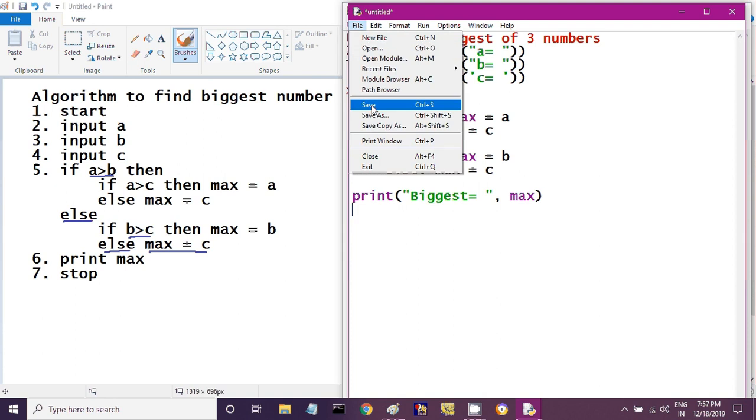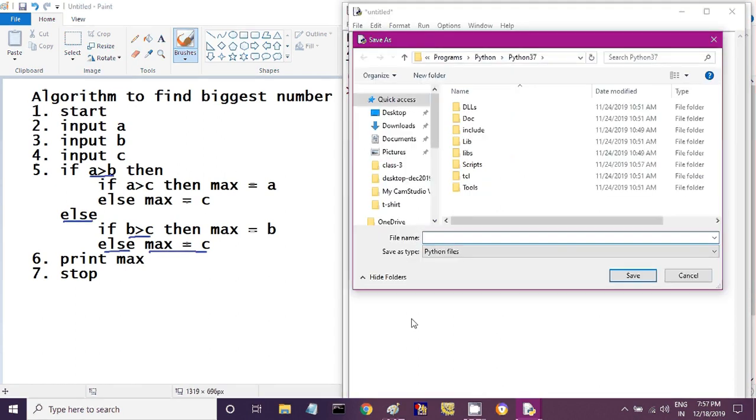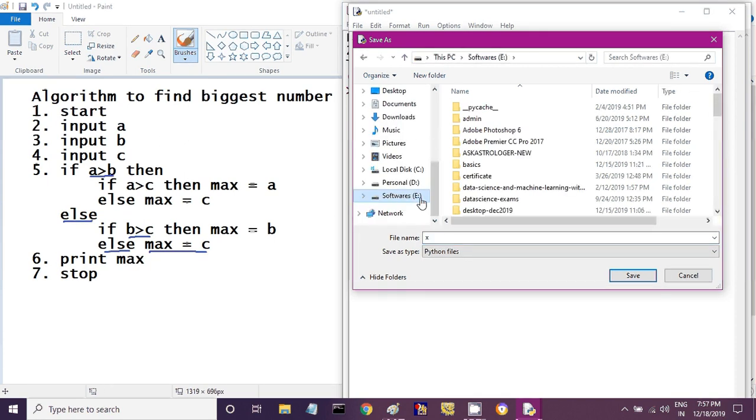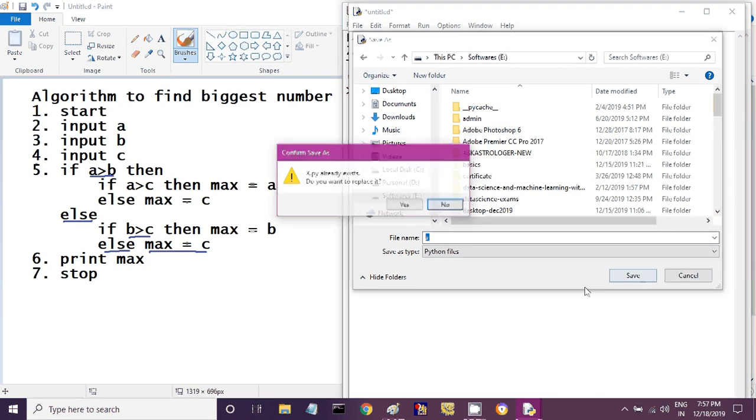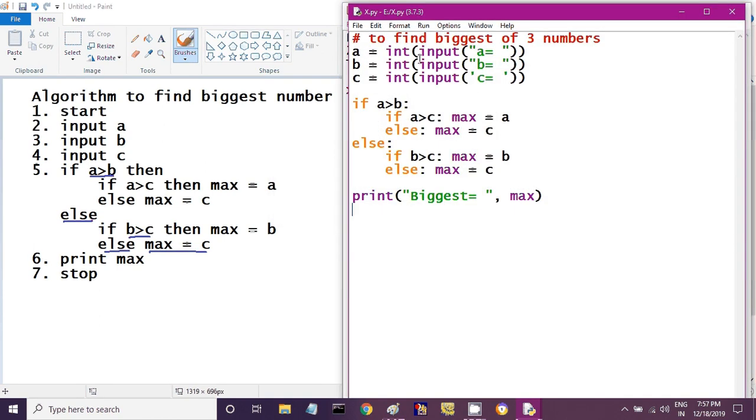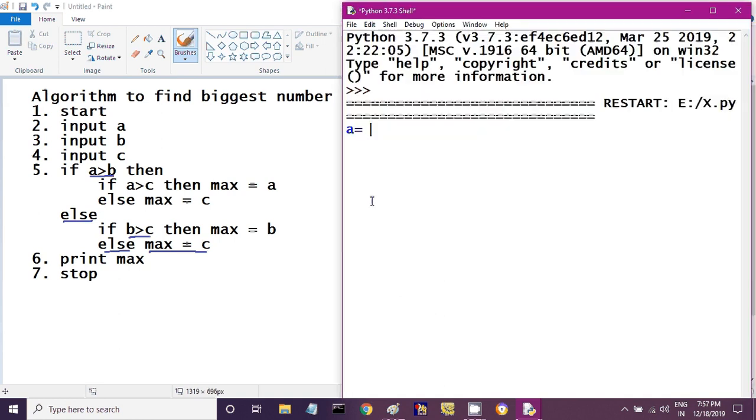So our program is over. File, Save. After writing the program you have to save. Then give some file name. X I am giving. And where I am saving that in the folder E. Then click on Save. X.py already exists. Do you want to replace it? Yes, I want to replace. Then run the program. Run Module. It will ask you enter A. I am entering 1. And it is asking enter B value, that is 2. Enter C value, that is 3. So biggest is 3.